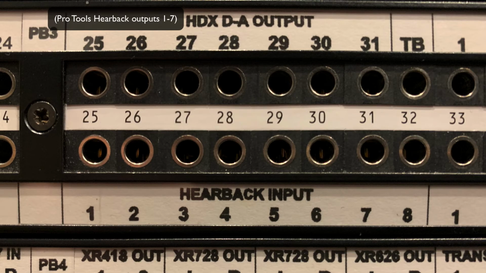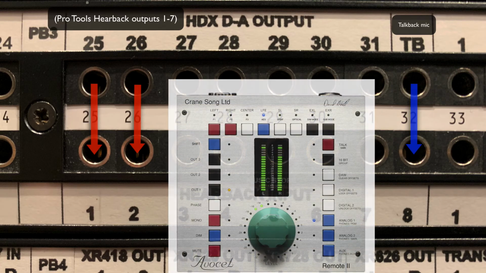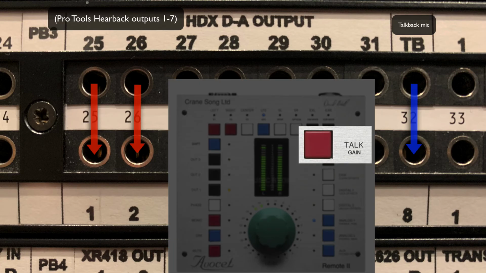Looking at the patch bay, we can see that that is made possible because of normaling. Outputs 25 and 26 are normaled straight down to Hearback inputs 1 and 2. Also, you will see that talkback output from the talkback mic on the monitor controller is normaled down to Hearback input number 8, making that connection for when you need to talk to the talent using the talk button.